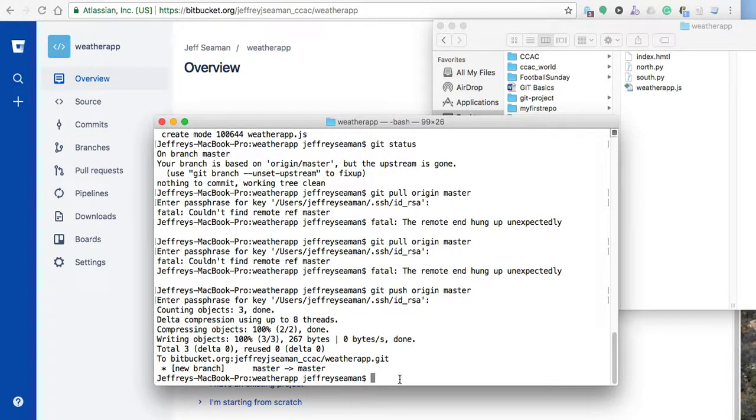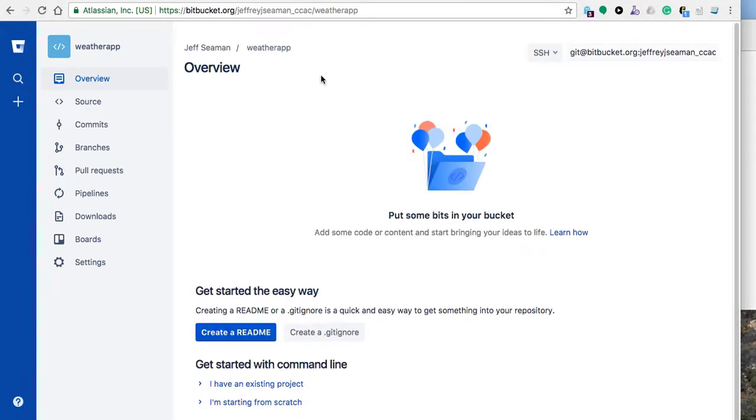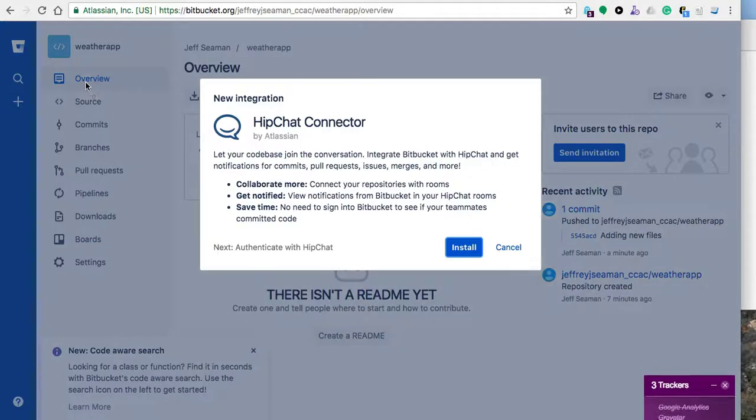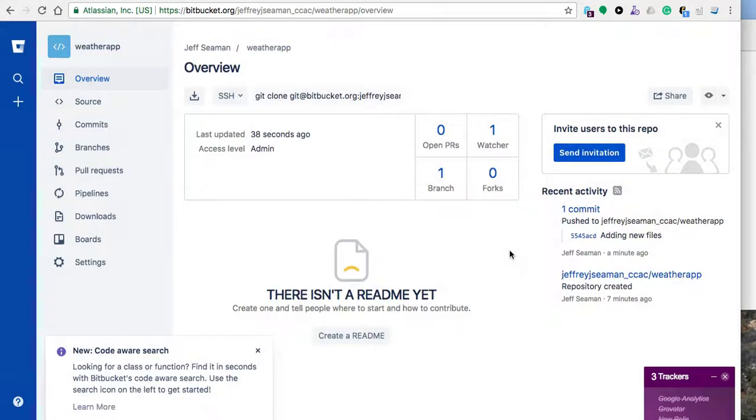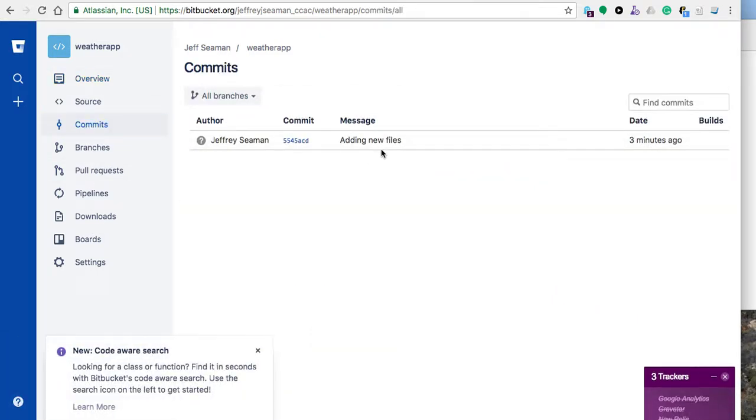So the next thing I need to do is go up to Bitbucket and see if those files are there. So I go into Bitbucket, I go into overview. Nope, don't want to add that. Let's see here. 38 seconds ago, commits. All right, so it shows that I added new files.